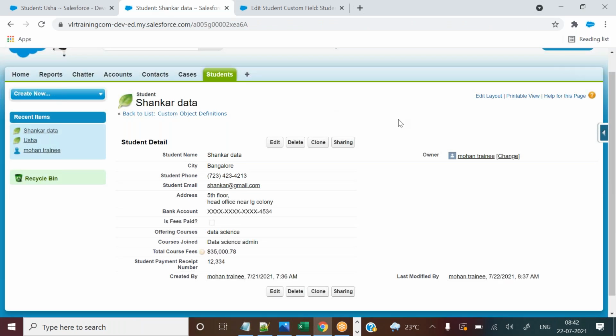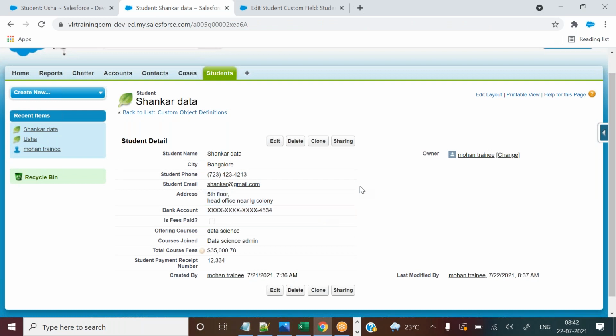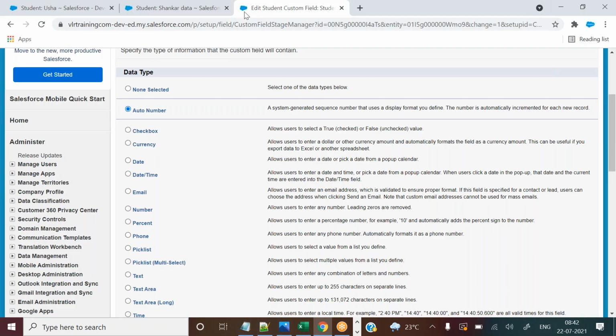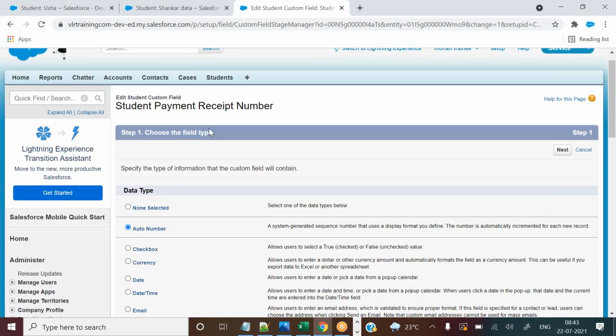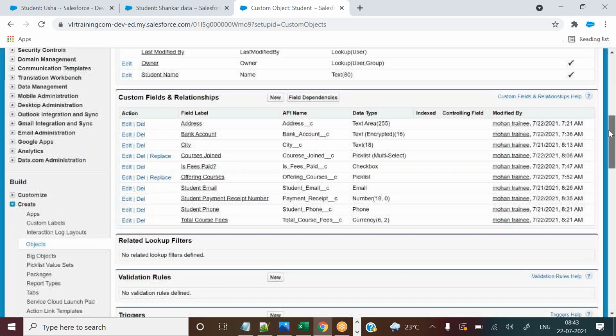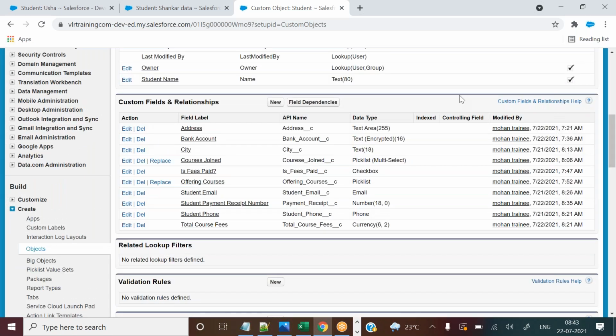Okay, done. So where are we? Where did we start here? Let me show. Mohan, I have one question. Student number. Okay, so you can change any one data type to another data type if Salesforce has provided those things. Any question? Yes, tell me.